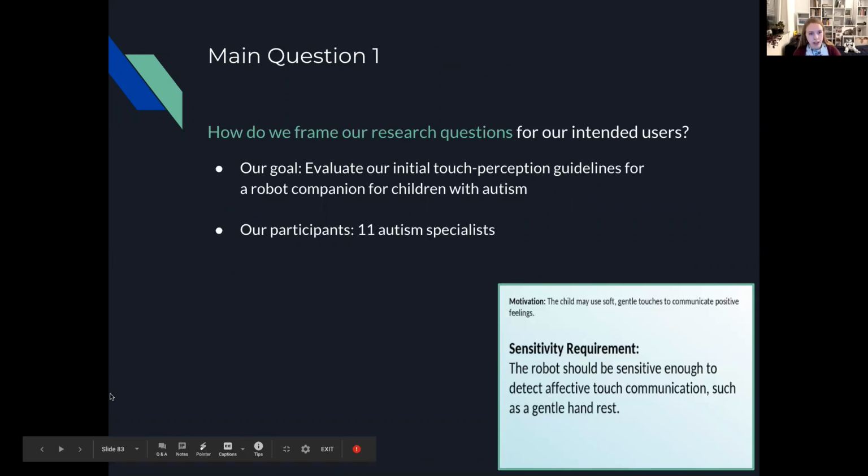So to answer this first question, I want to briefly tell you a little bit about my work. So I'm working with my team to create a robot companion for children with autism. And we believe that this robot companion could be especially effective if it utilized touch perception. So we designed a set of initial tactile touch perception requirements that we thought this robot companion should have. And you can see a sample one in the bottom right corner over here. And so that's our sensitivity requirement. And so we had about 5 more requirements. And you can also see the motivation, which was talking about our rationale for each of these requirements.